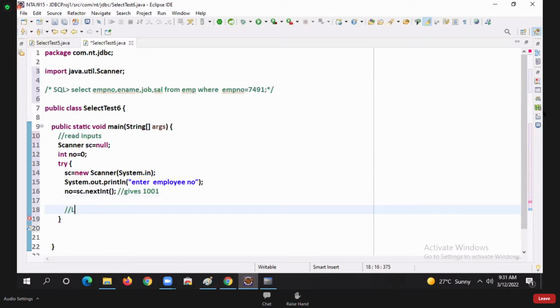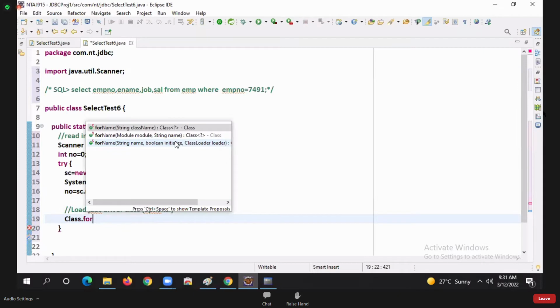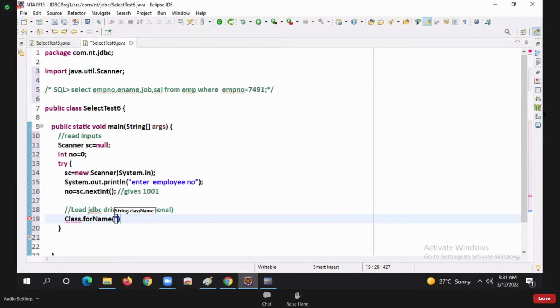Load the JDBC driver class. Mandatory or optional, guys? Optional. Class.forName("oracle.jdbc.driver.OracleDriver").